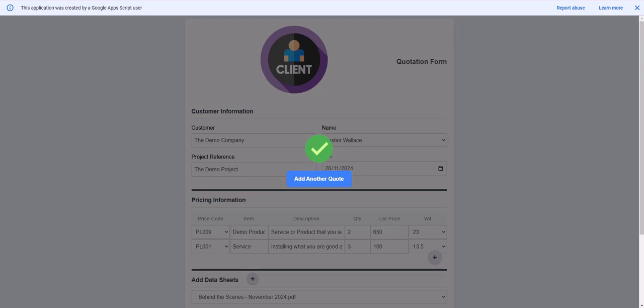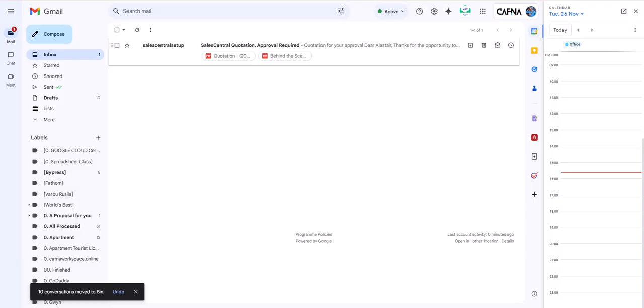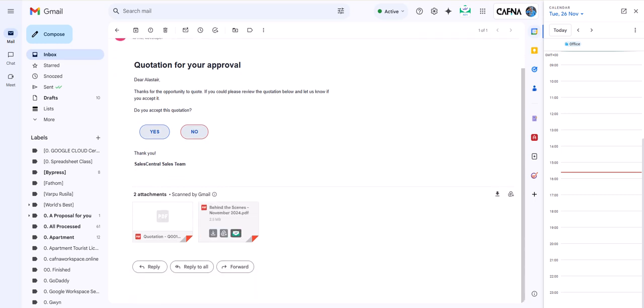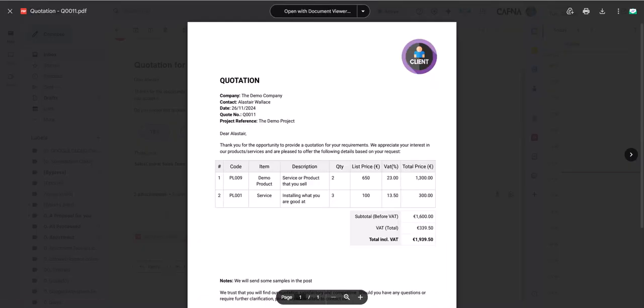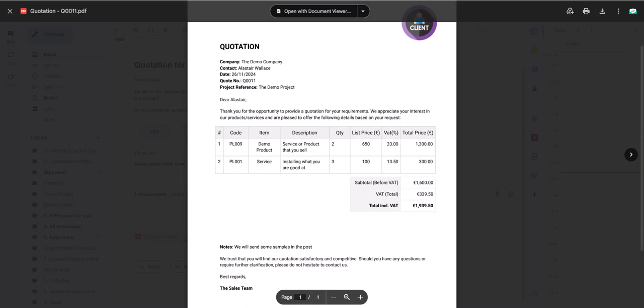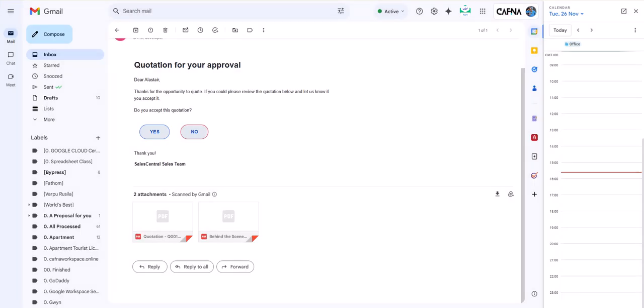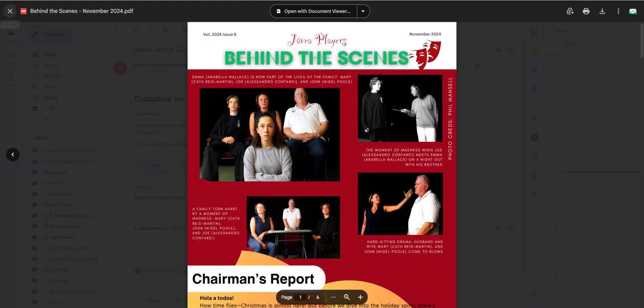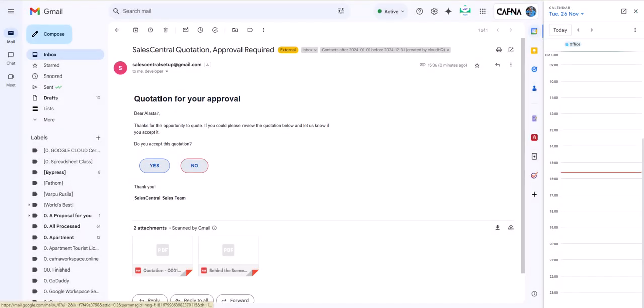So if you remember, on this particular quotation, it was my own primary email address. So let's go into my email account and see what has been sent in there. So here we are, the quotation has been received by myself, and we have the quotation which is popped into the template with the note we will send some samples in the post, and we also have the PDF, which is just a PDF that I randomly popped in.